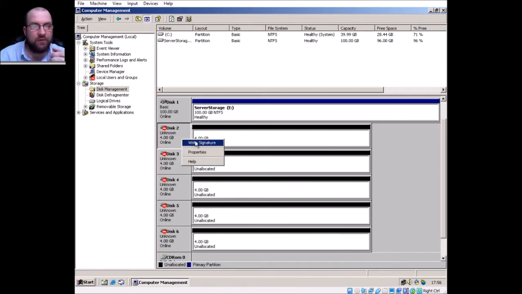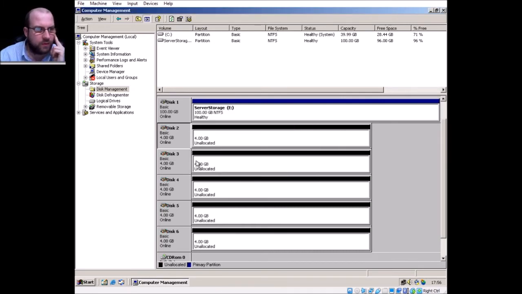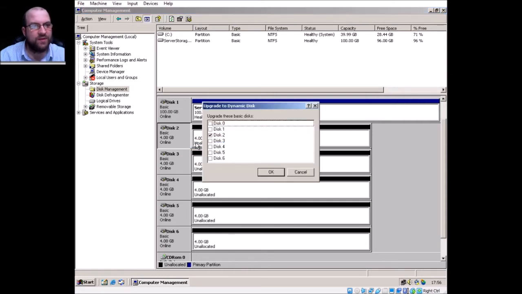So to get RAID to actually work, you need to write the signature. It asks which disks you want to write them on. So I'm going to do disks 2 to 6 because 0 is my primary drive and 1 is my service storage drive. Click OK. So that's all done. I need to convert all the drives to a dynamic disk because if I leave them as basic disks, they're just going to be their own storage. When I upgrade them to dynamic, I can then use RAID settings.